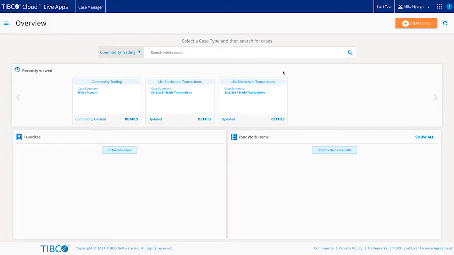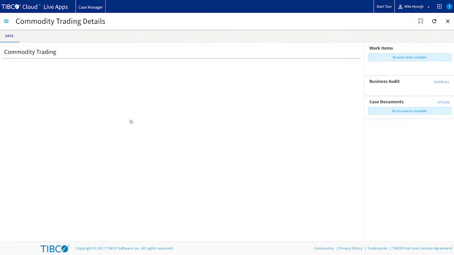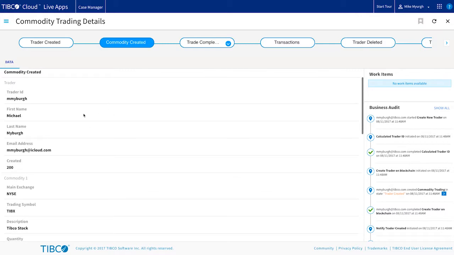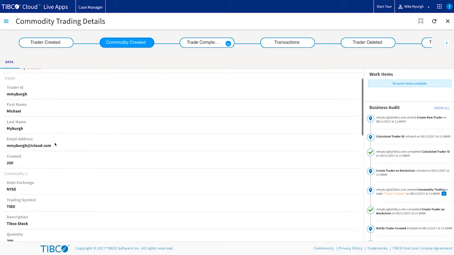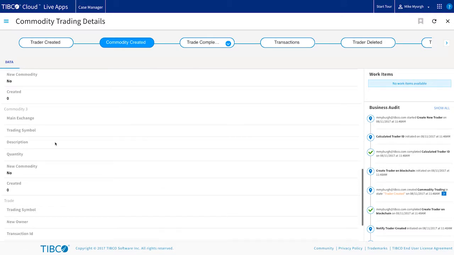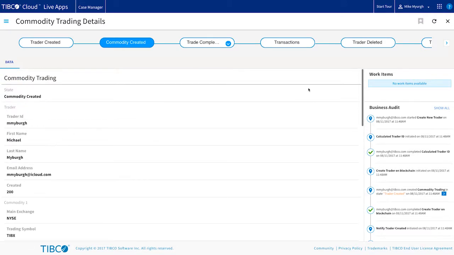Okay, now we will see that we have a new case that was created, which is commodity trading. When I look at the details of that account, we can see that the trader was created, the commodity was created, and we have the evidence of all of this down here in my case details itself. Okay, so in my process, I don't have any work items available right now.